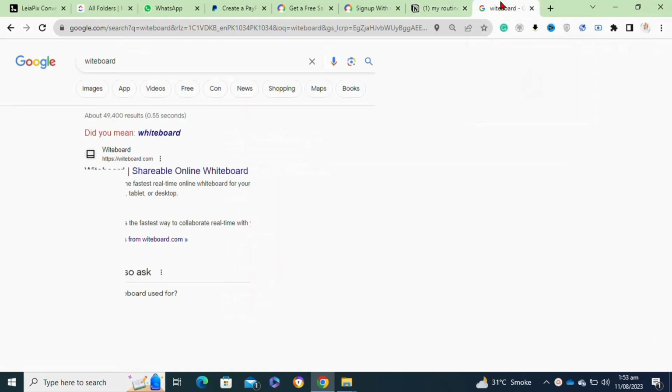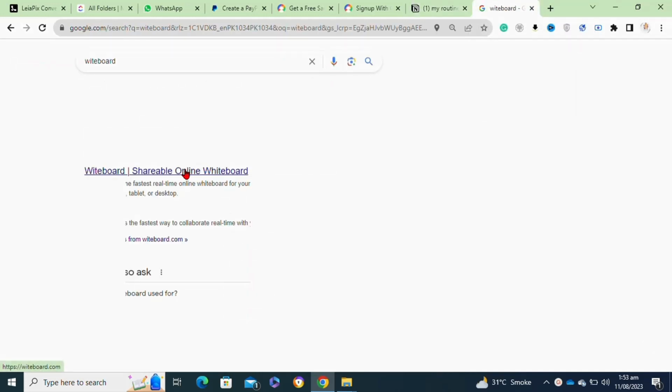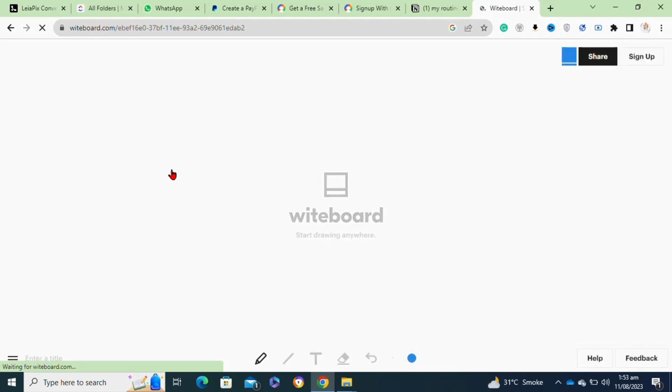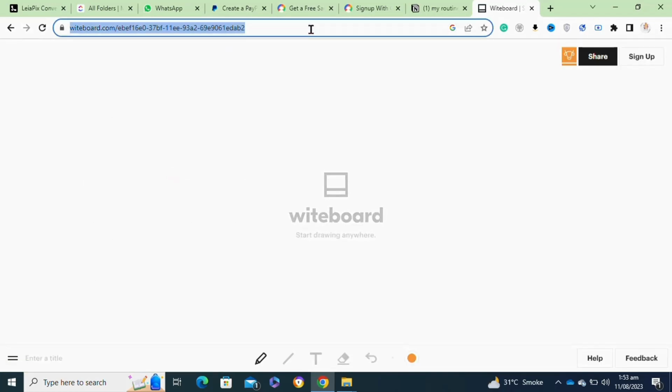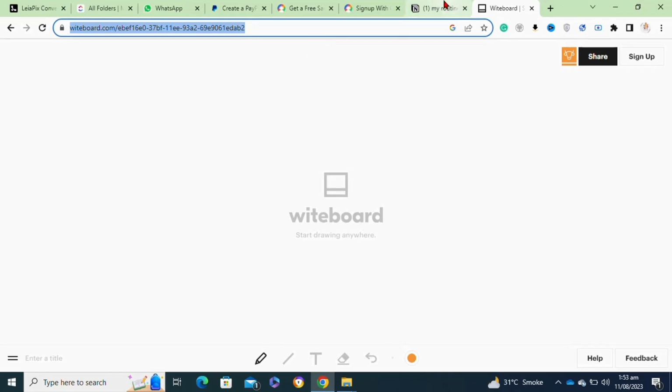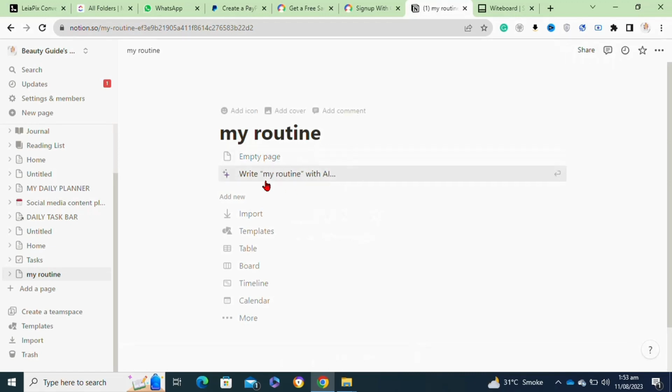Now in our new tab, you have to simply open a site that's called whiteboard. It's WITE whiteboard, not WHITE whiteboard. So you have to carefully open this site. Once you have opened the site, now you have to simply copy the link or the URL of the site.